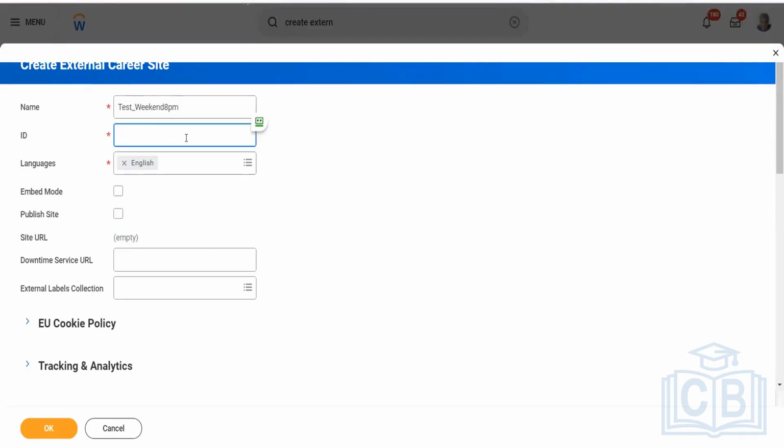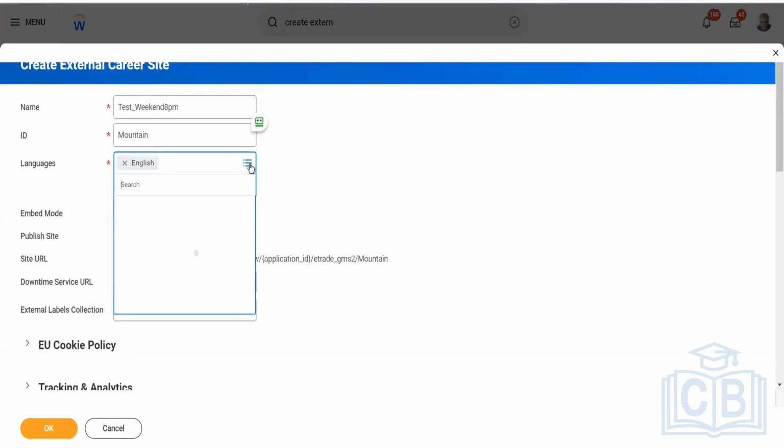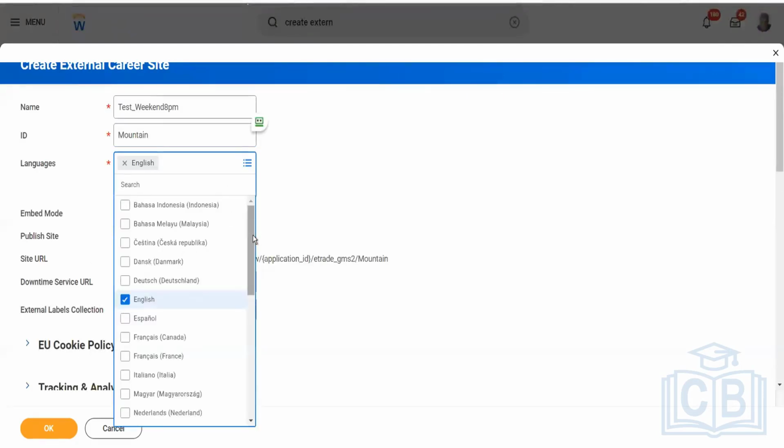So here I would define the ID for my career site, okay? And this ID would then be a part of the URL, which will represent this career site. So I'll just choose like Sutter Health. In which all languages I want this career site to be available? So Workday provides us the feature to automatically convert the data for the external candidates into these languages.